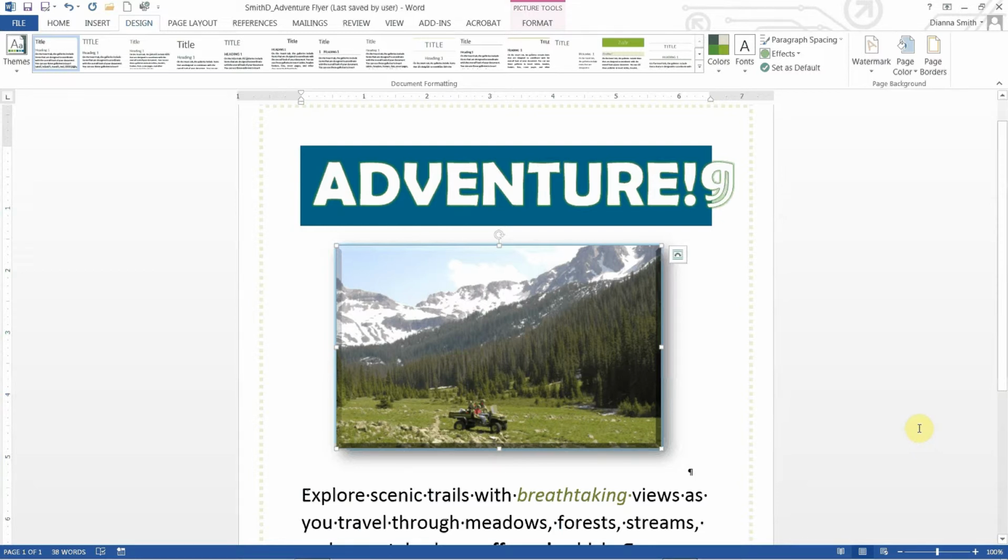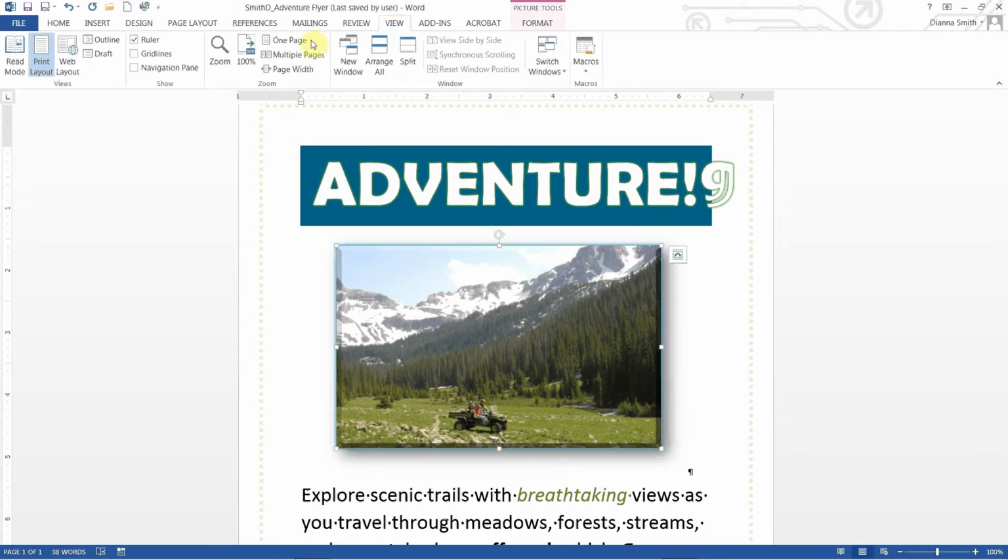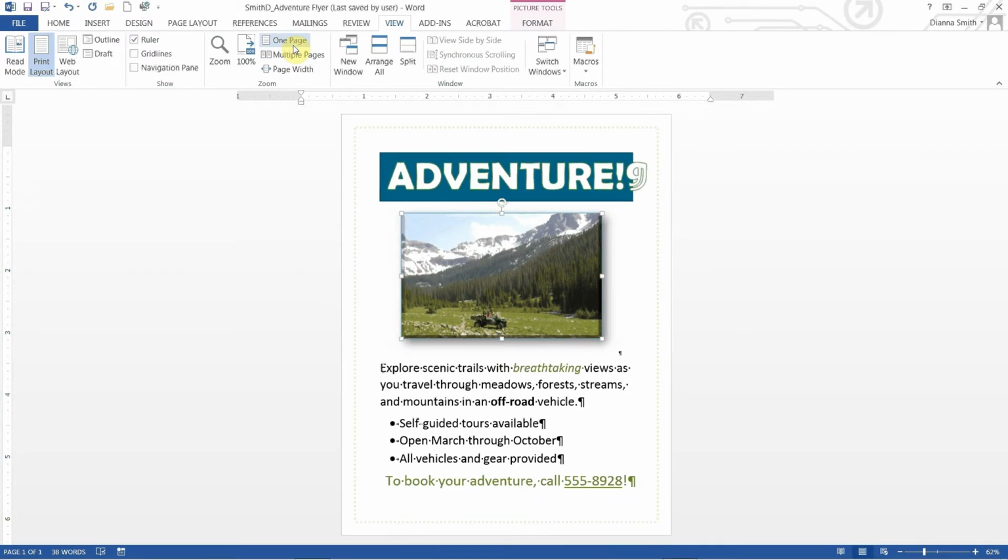Now we're going to zoom in on one page, and we should have this down. Go to View on your ribbon, go to the Zoom area, and choose One Page. And now we can see that it is spread out just a little bit nicer than it was. And we're going to change the spacing before and after paragraphs so that things look a little bit nicer.